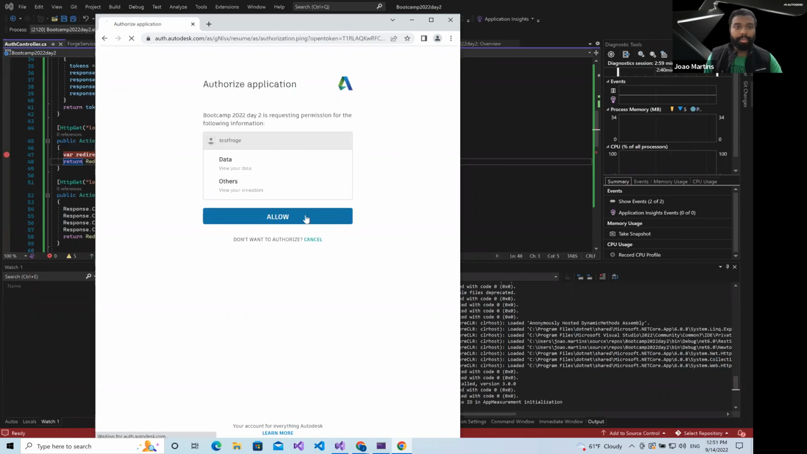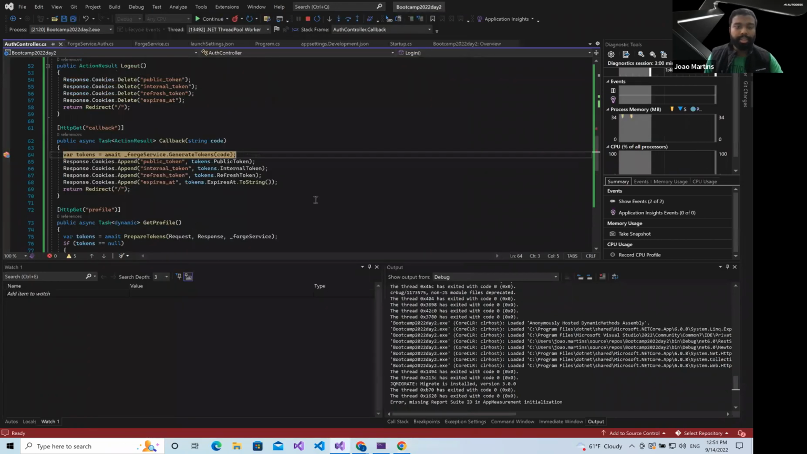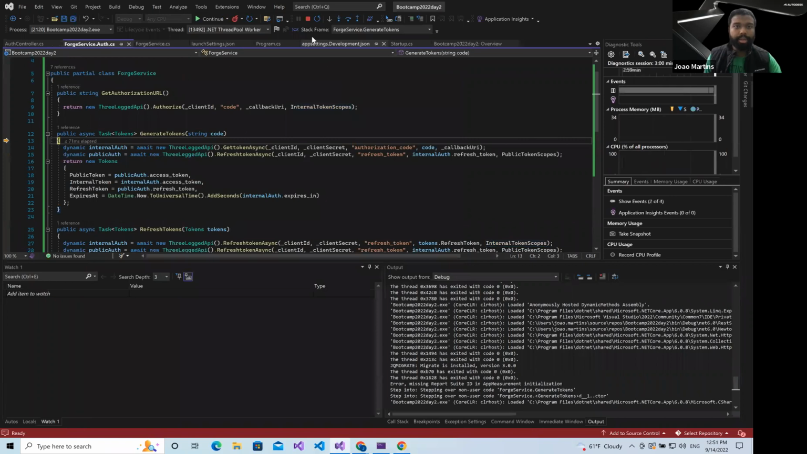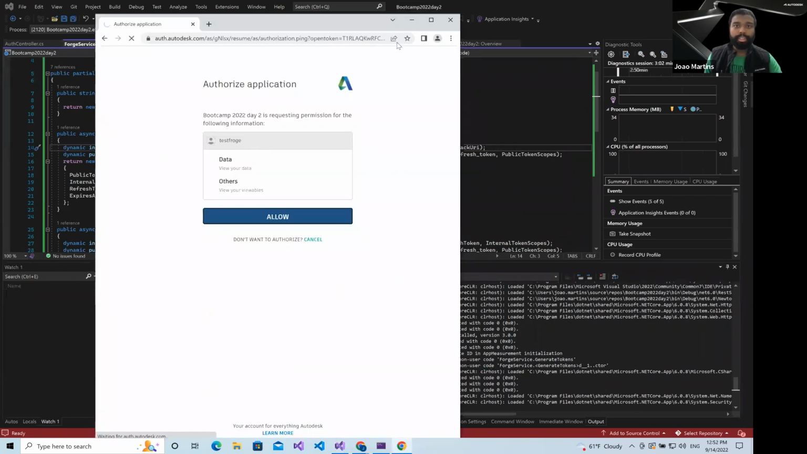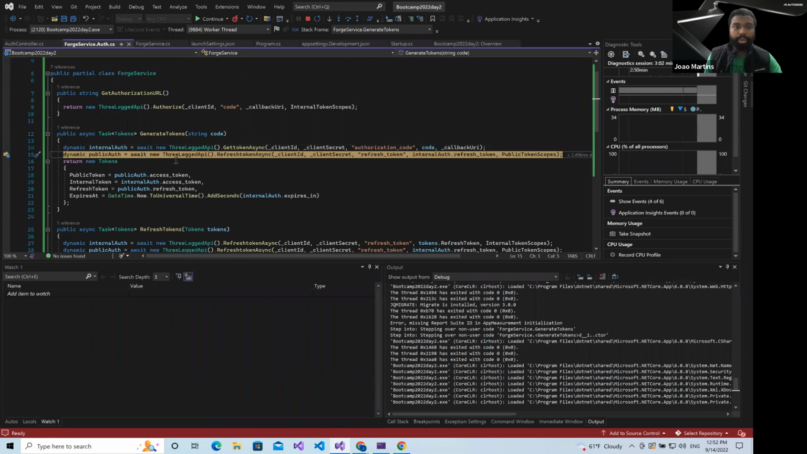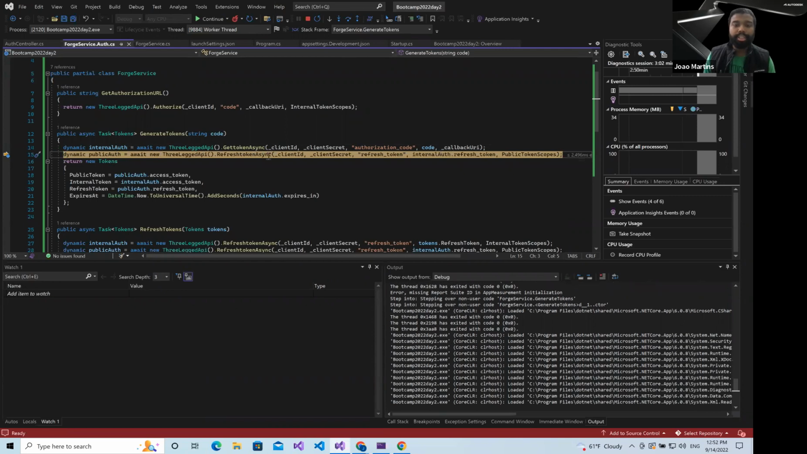So after I allow, it's going to return the credential code to my callback, and my callback is directing to this endpoint right here. Here I have my credential code, and now we're going to generate the token. Let's go inside this method right here. We are first exchanging the credential code for the internal token, and then we are going to use the refresh token method to exchange for a token with fewer scopes, the public token. It always needs to be this way.